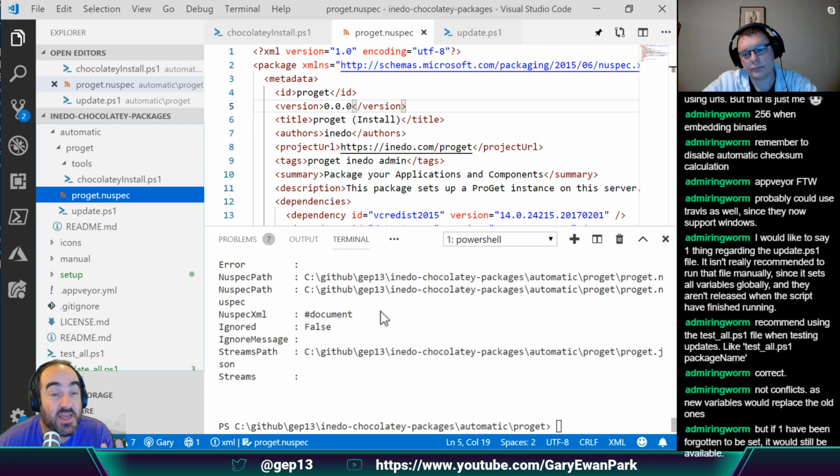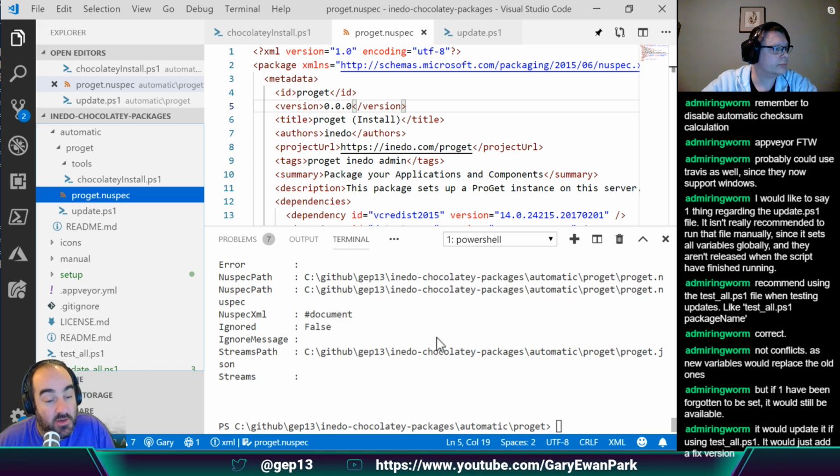Okay, so there's potential for not corruption, but certainly inconsistencies, let's put it that way, between the executions, depending on how those variables have been set and unset. So it would update it if it was using testall. It would just add a fixed version. Okay, so we'll come on to that. That's for me, Kim, a slightly different conversation. So what you're saying there is it would update it, but it would add a fix notation.